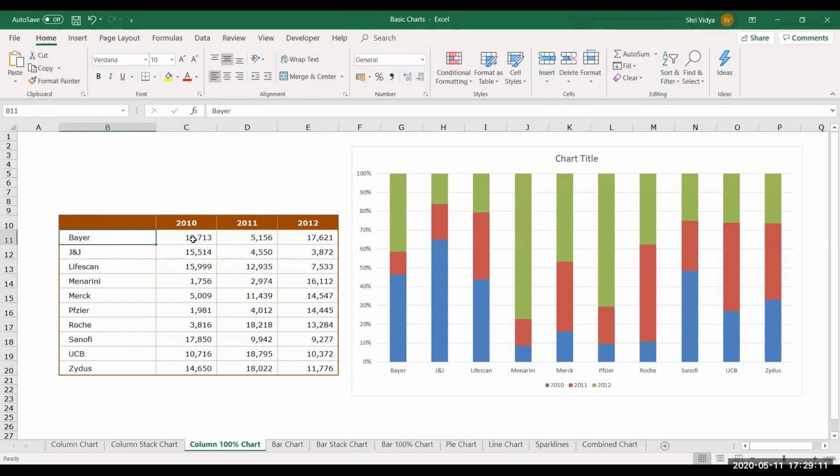Because see, 2011, 2010 and 2012 sales put together will be 100% for this company. This is the 100% sales for Bayer when you add all these three together. Among these three, what is the contribution of 2010 sales? So you can see here it is above 40%, somewhere near 45% or 46%. Whereas 2011 contributes only 5%, 5 to 7.